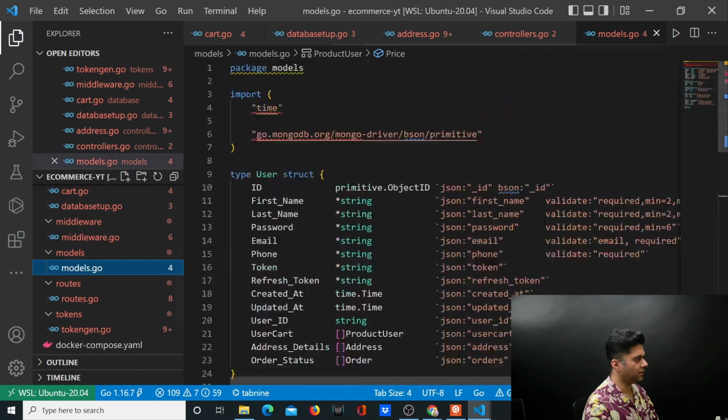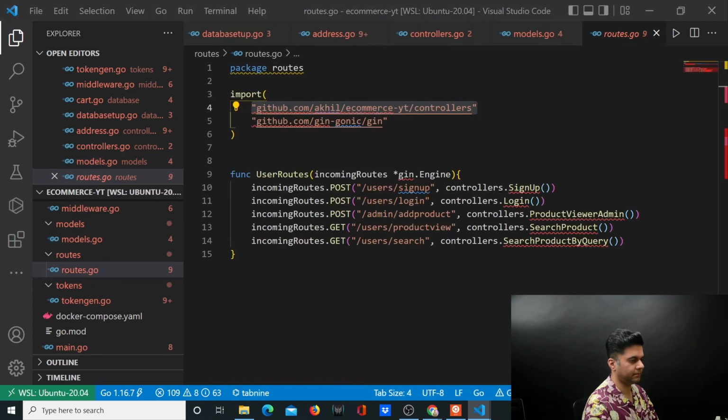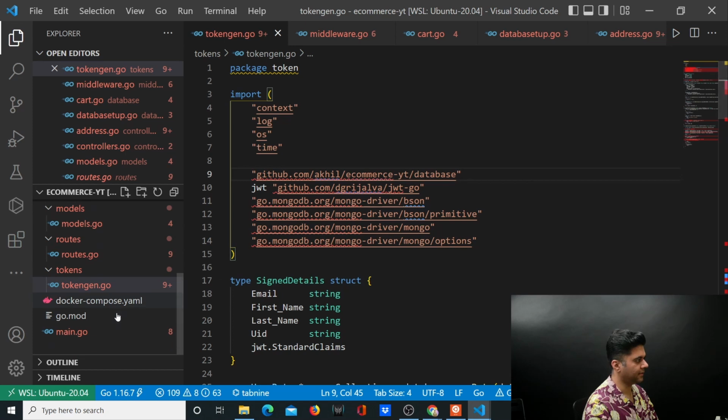Let's check out our models file. The models file doesn't need much, just needs these two. Then we have our routes file. Controllers, we have our controllers, we have our gen, and token gen file. So what's happening there? We have context, log, OS, time. Okay, we have our database, bson, and then the MongoDB related packages. So everything seems all right.